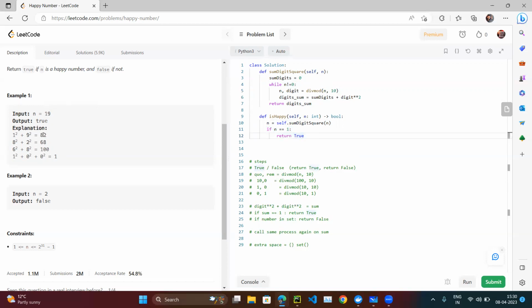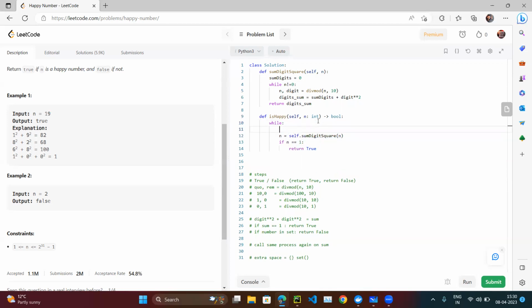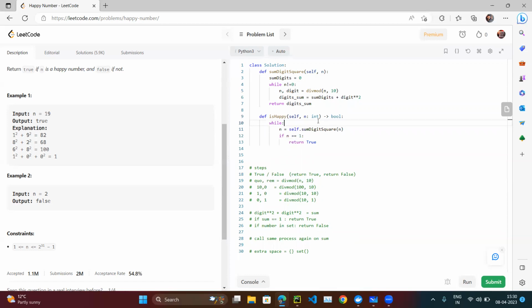Then we have to repeat the same process again. So we have to run some loop, a while loop. So while, one minute, let me put this inside. Yeah, fine. So we have to do the same process again.